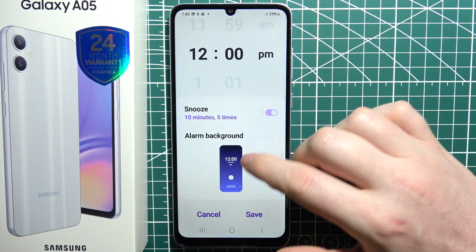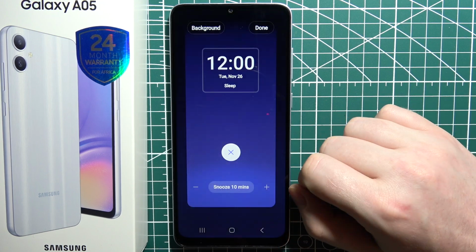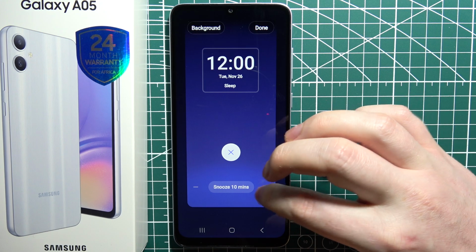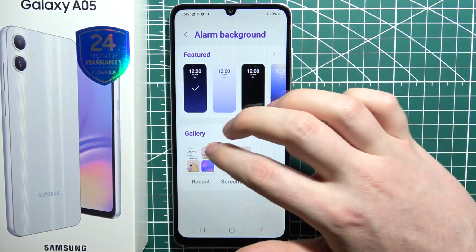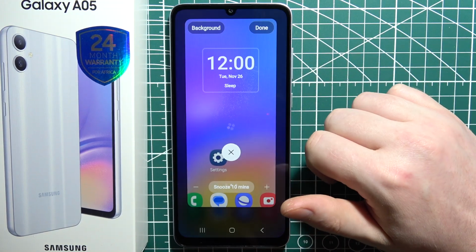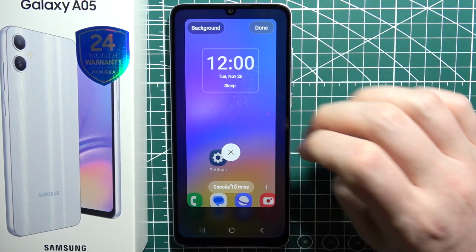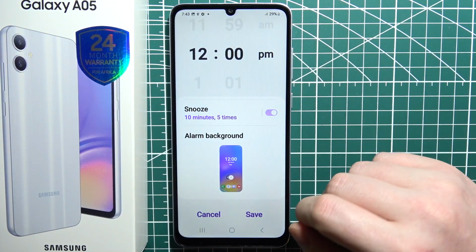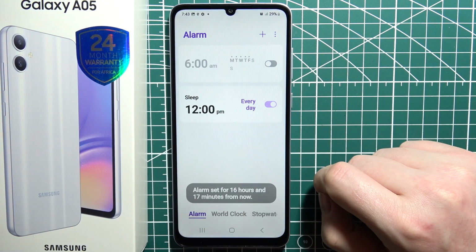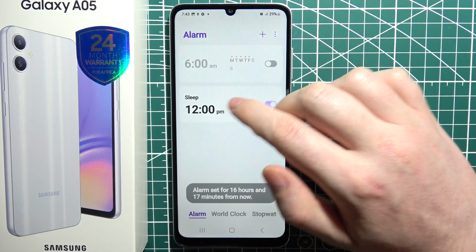Then we can switch our alarm background. And select, for example, let's go with this screenshot, and I want this to be my background for this alarm. And we have set everything. Now we can just click on save, and the alarm will be created right here.